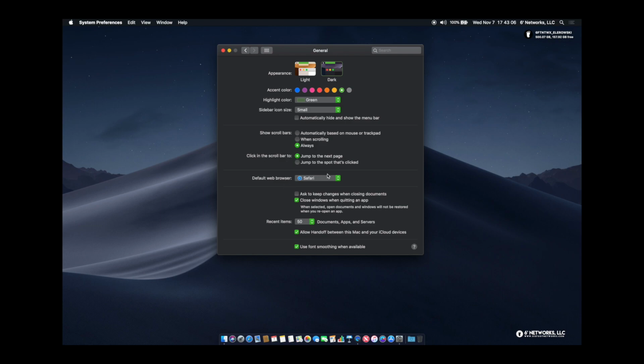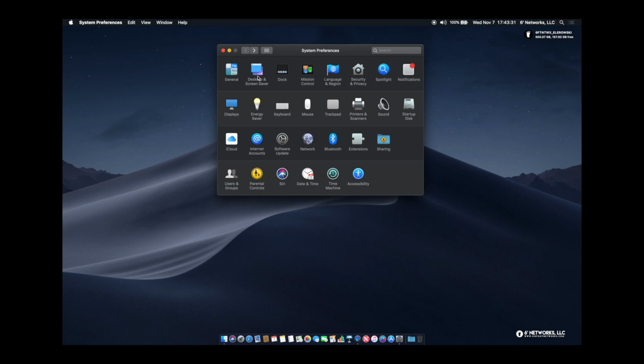Basically, that's pretty much it. It's the general pane. You can set your theme from the light theme to the dark theme. I use my computer in very dark areas, so I prefer the dark theme to save my eyes from the bright light that gets emitted through the light appearance. Going back, the next is the desktop and screensaver.